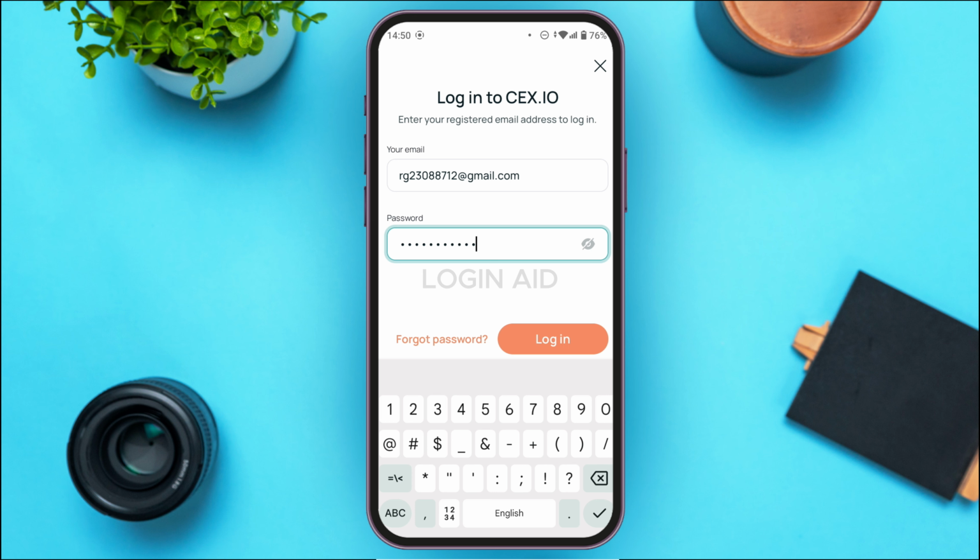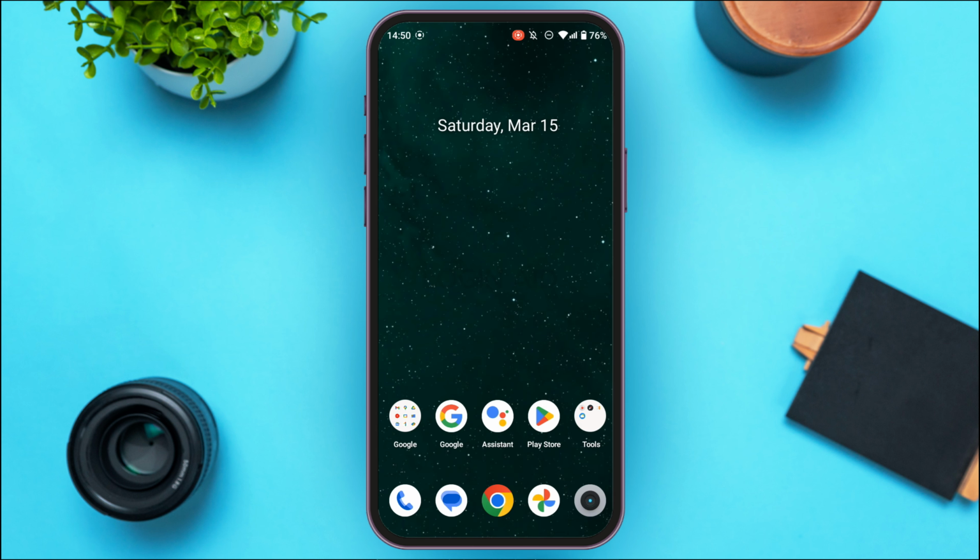Now, after entering the credentials, what you have to do is tap on the login option that you can see on your screen. After that, you'll be able to log into your account. If two-factor authentication is enabled, you might also have to go through that. After that, you'll be able to log into your account. So like this, you'll be able to sign into your sex.io account. So that is how you sign in to a sex.io account.